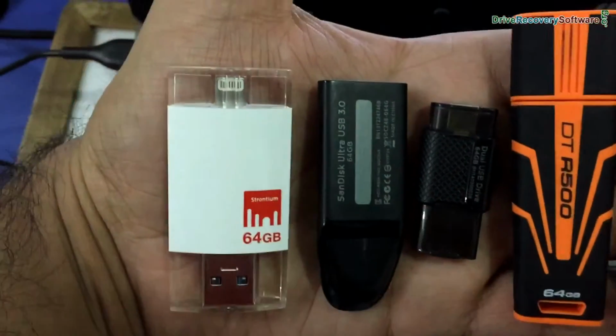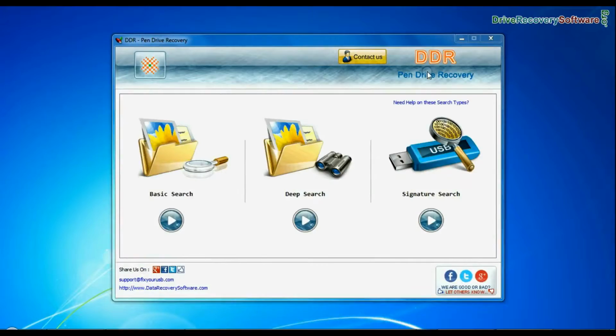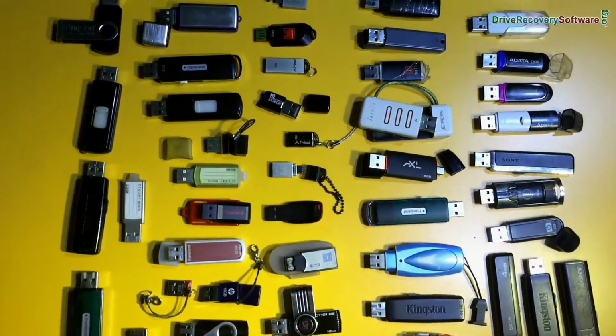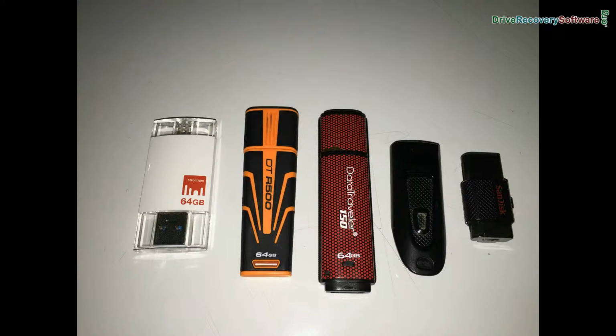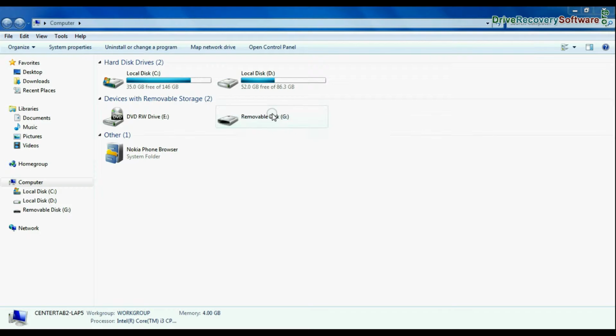In this video you will learn how to recover data from a corrupted flash drive using DDR pen drive data recovery software. We have tested our software on different USB drives. Now we are going to recover lost data from a corrupted 64GB USB drive, only for demonstration purposes.